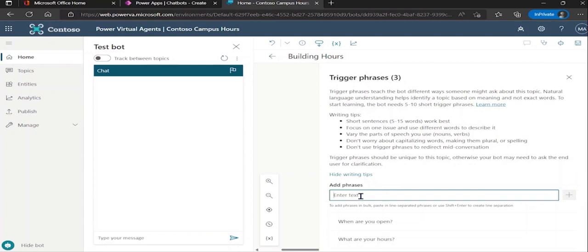It's really convenient that I can just type the phrase and then select enter to add it to the list automatically. And as I mentioned earlier, you want to provide as many phrases as you can. The recommendation is 5 to 10 short trigger phrases. Natural language understanding can help identify a topic, but those 5 to 10 phrases are going to be more beneficial for it to gather enough information to relate back to the response.